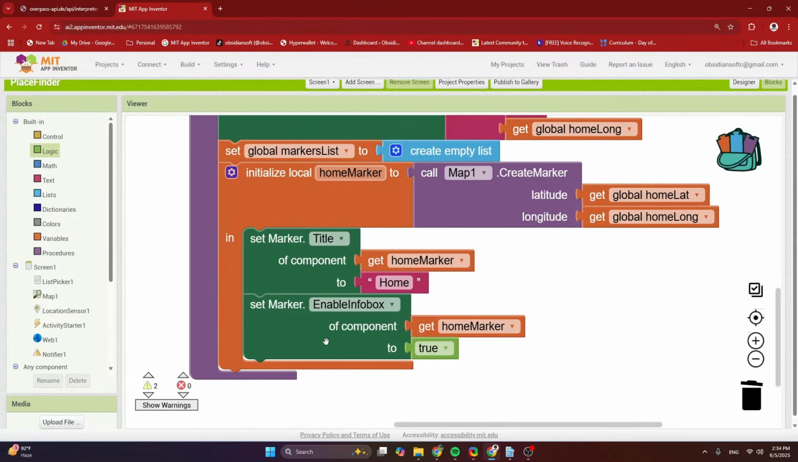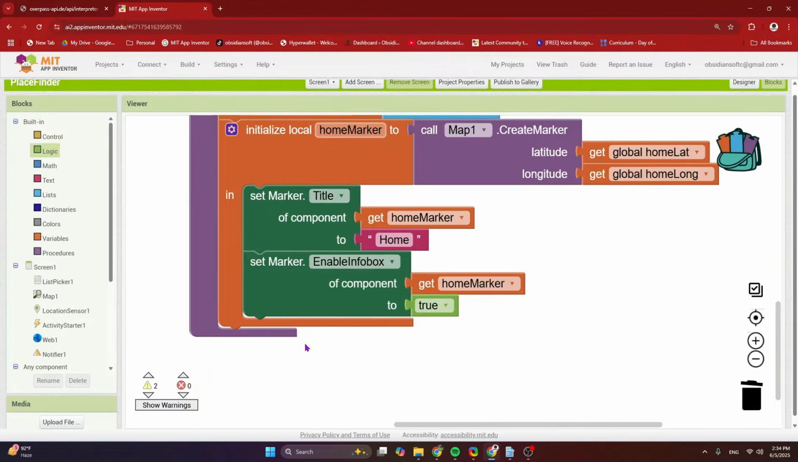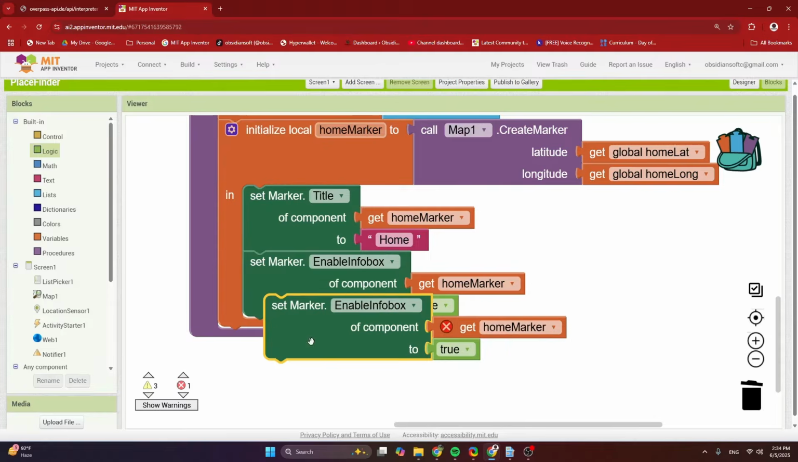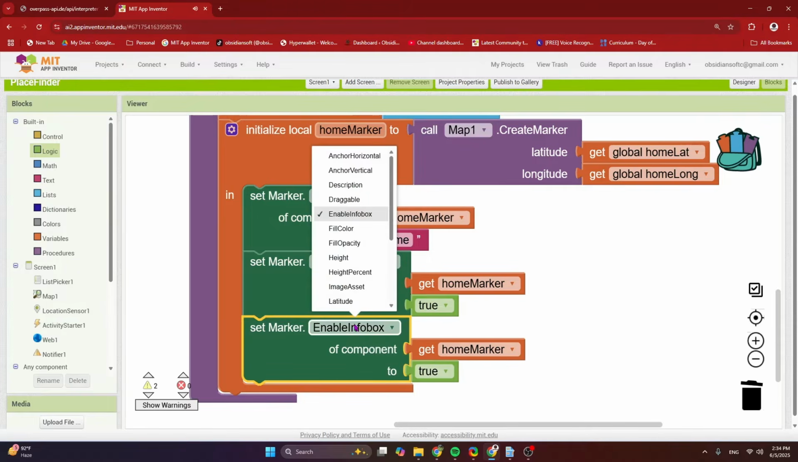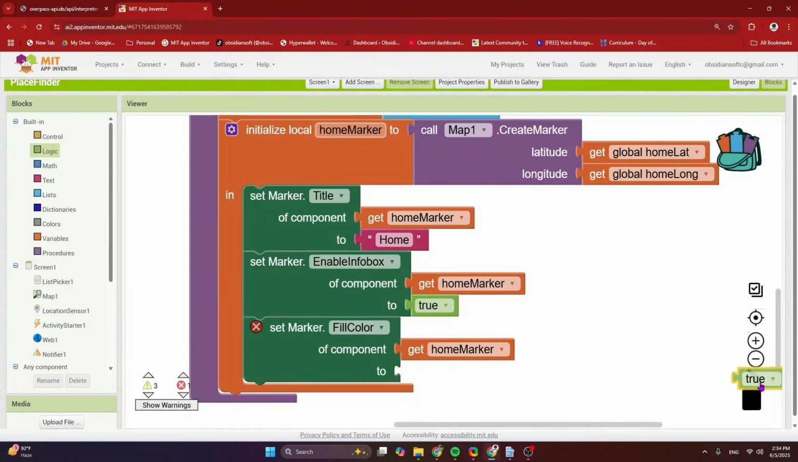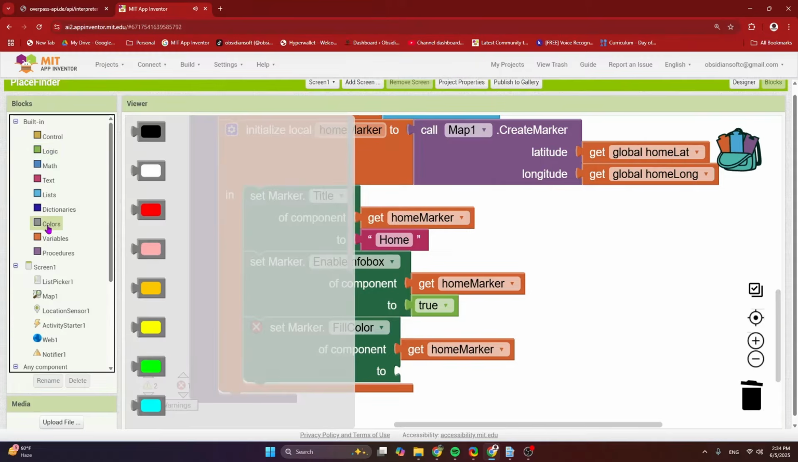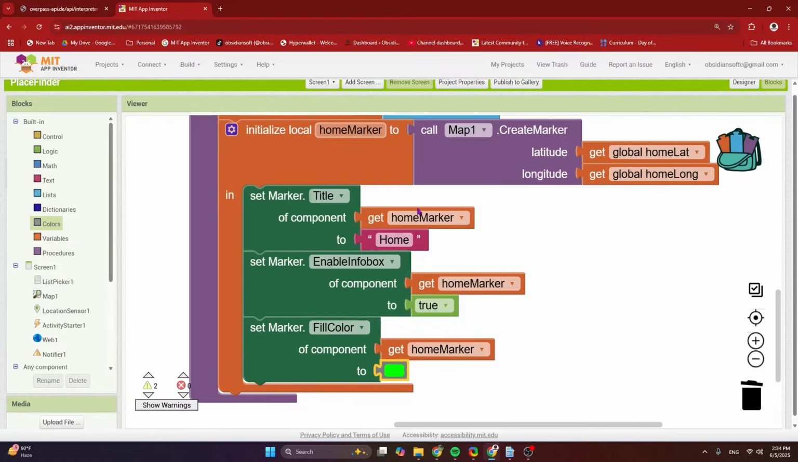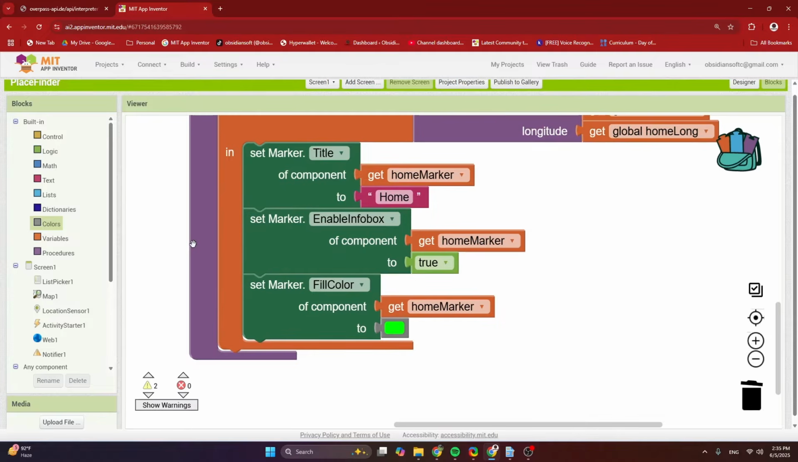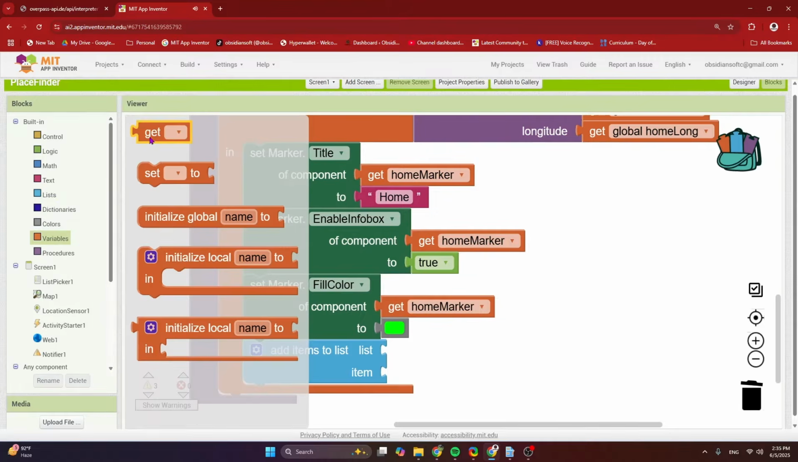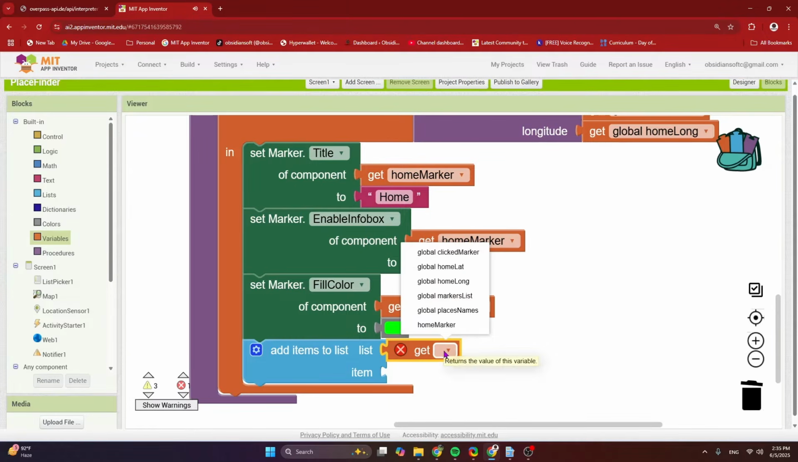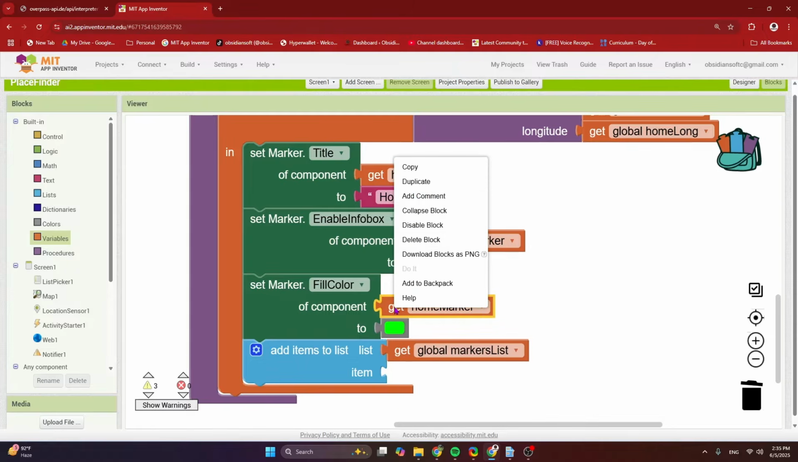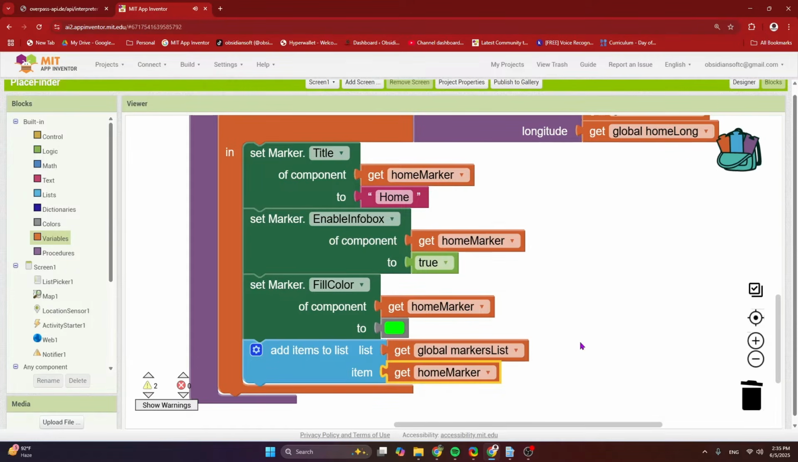And then I am going to set the color, because remember I was showing my home location as a green marker. So right click, duplicate, fill color, and then go to colors and get the green color. And now I'm going to add this home marker, our local marker that we had dynamically created, to the markers list. So variables, get block, markers list, and the item is my, right click, duplicate, my home marker.